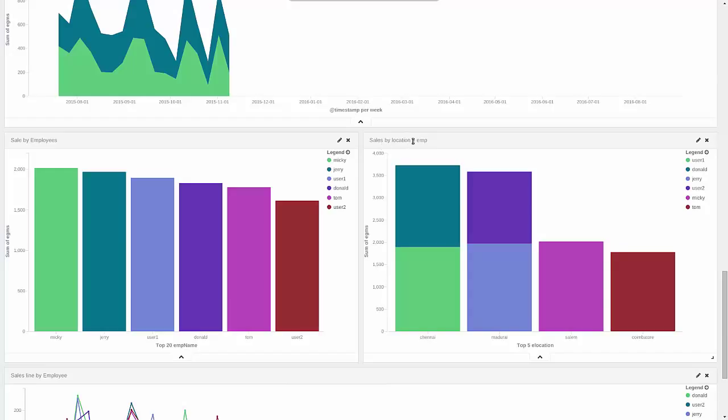The sales by location plus employee widget will help you identify the sales that were made in each location, followed by the users in each location. Right now in Chennai you can find user 1 was able to sell 1896 grams of gold or silver, and user Donald from Chennai was able to sell 1831 grams of gold or silver, followed by users in Madurai, Cherry, user 2 from Madurai, Salem and Coimbatore.